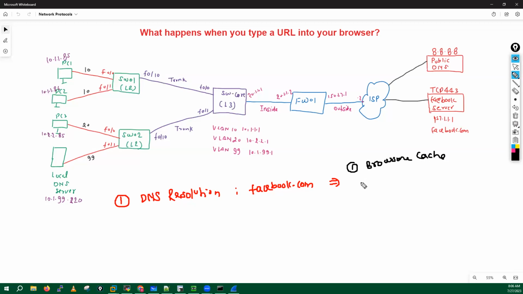because each and every browser caches the IP to domain name mapping. So it will try to get that information from the browser cache. It will check whether facebook.com is available in the browser cache: do I have the IP address of facebook.com? If yes, then it will start communicating with facebook.com.